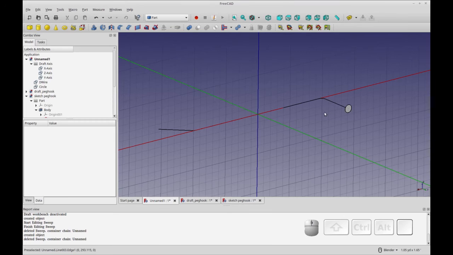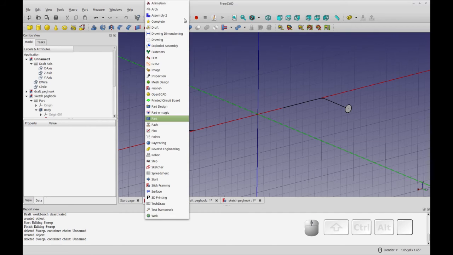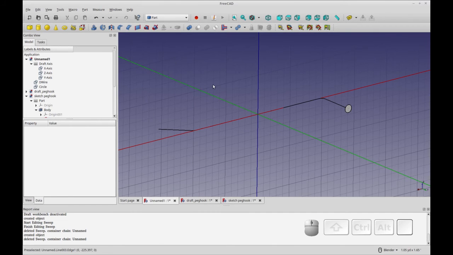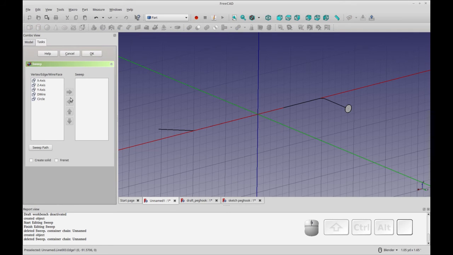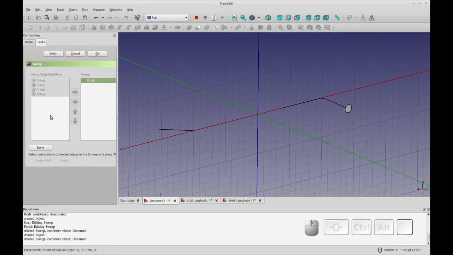To add the sweep to this wire, without selecting anything because the selections aren't carried forward, we're going to move to the part workbench here from draft. I was already in it. And we're going to select the sweep tool. We're going to select the circle here. You can't select it in the drawing, I don't think. And add circle. Then we're going to add the sweep path.